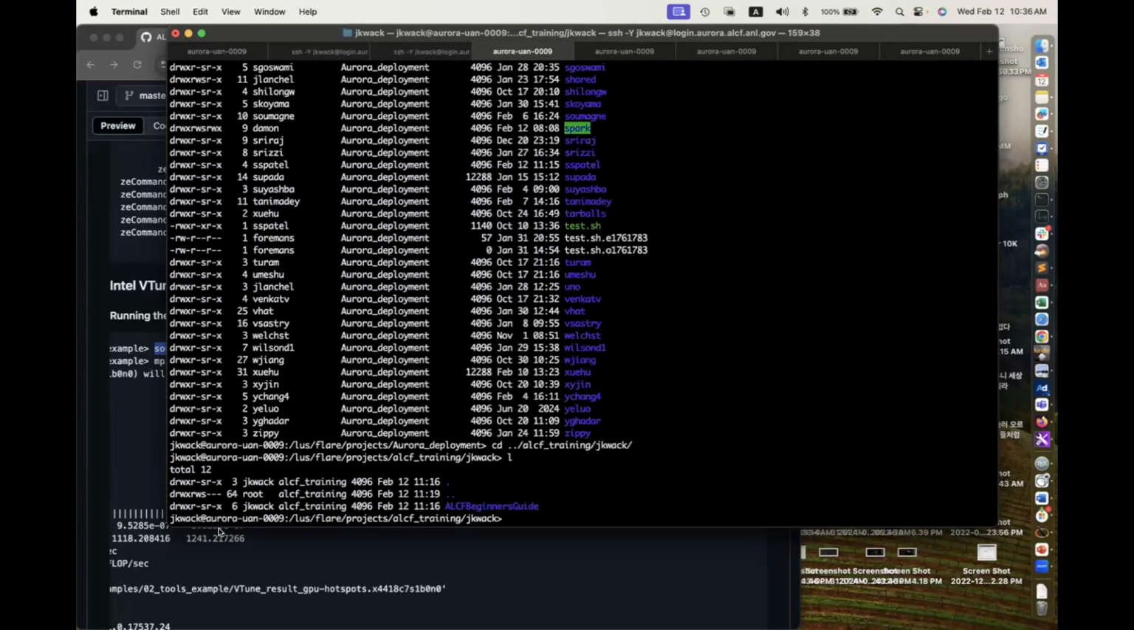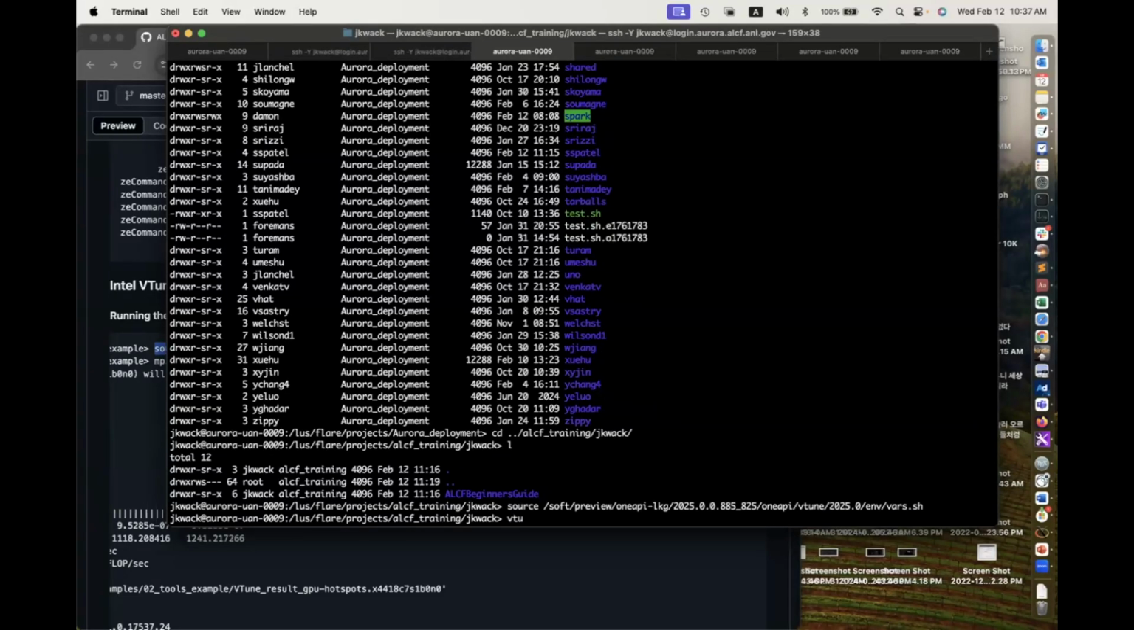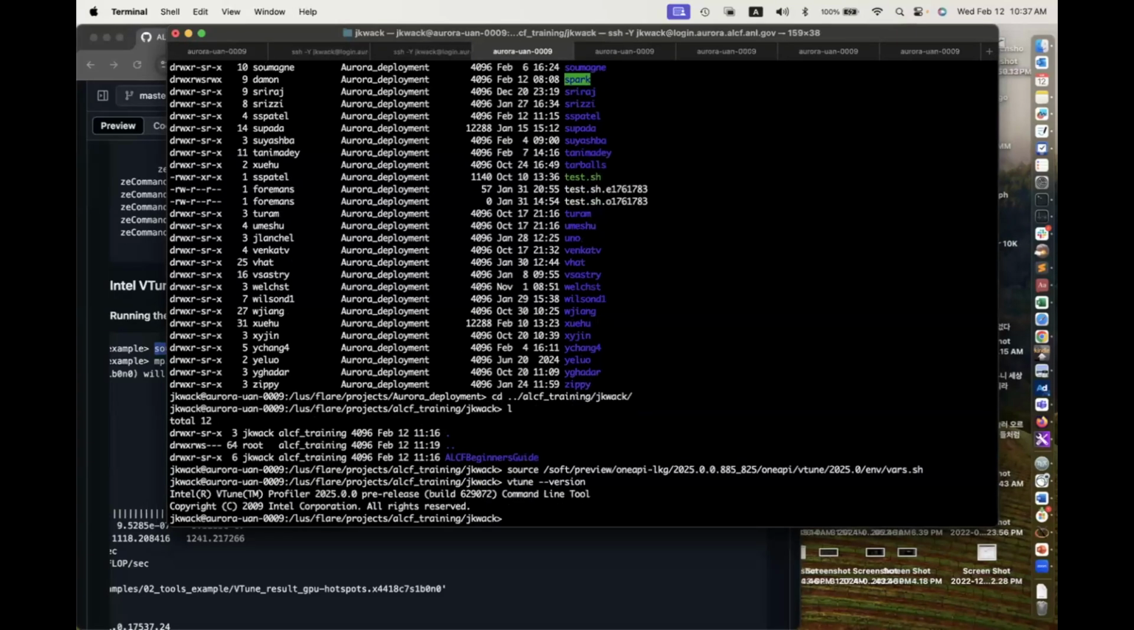While we are waiting, let's open another terminal here. This is my login node, and I'm already in the project directory, which is my user directory in the project folder. Let me source VTune again here. So the VTune version is here. I just want to establish the VTune web server mode, and I see the VTune version is 25.0.